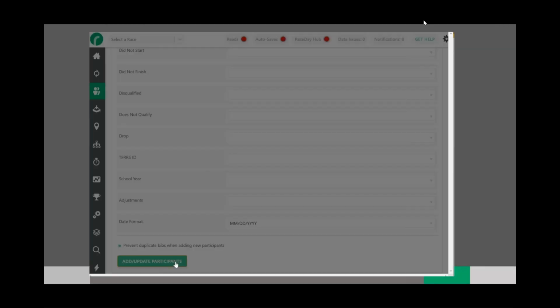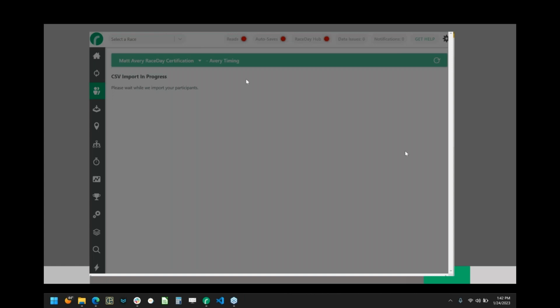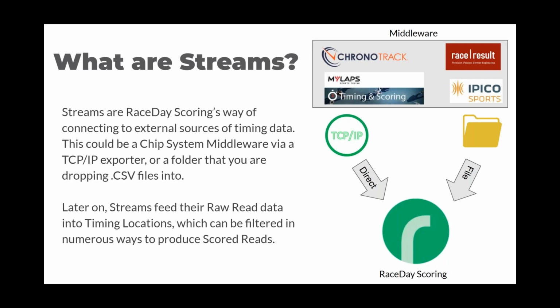All right, so let's continue on. Looks like most people are up to speed here. So next, we're going to move on to streams. Again, just a quick overview. Streams are the way that we get data from chip systems, either using a direct import, like a TCP/IP exporter from middleware, or through a file import. Today, we're going to use a file import because it's obviously not easy to get everybody set up with MYLAPS timing and scoring and give them access to a file to be able to play the reads through.